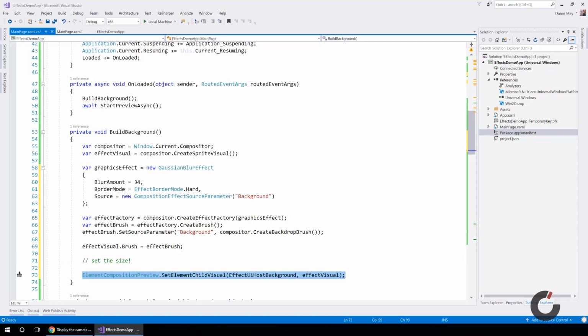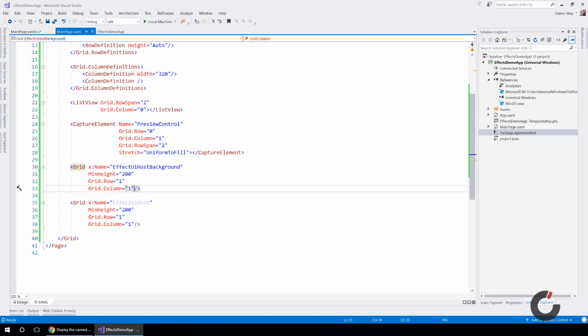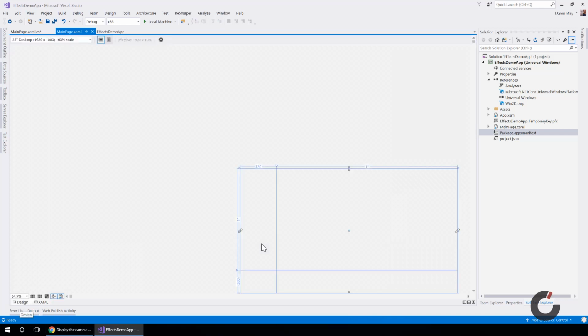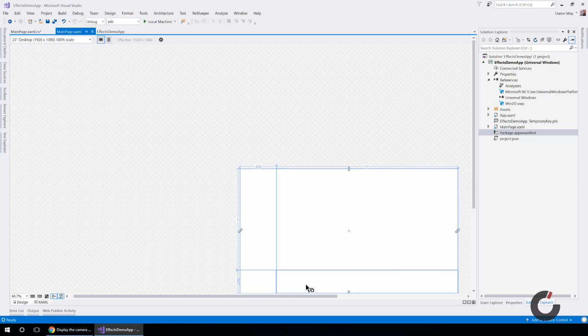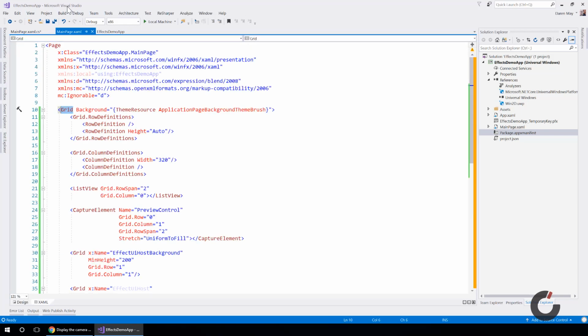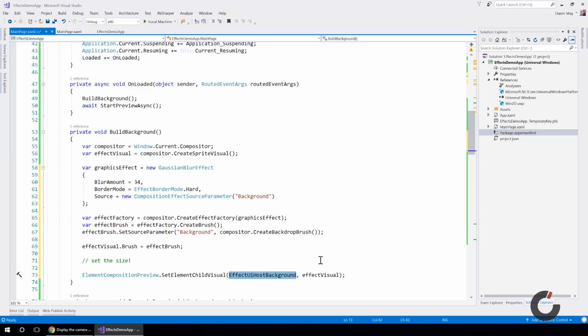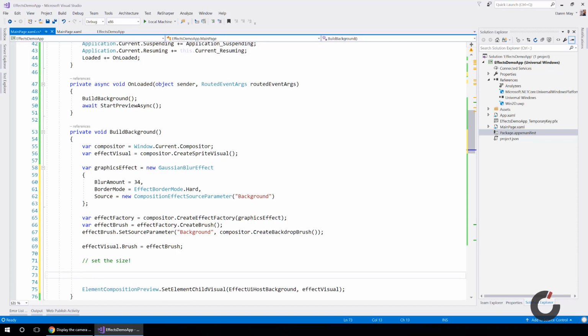But I'll refer you back to my video where we talk about visuals. In effect, what we're doing is we're taking the outcome of our effect UI host background element, which, to remind you, is this grid here, which is positioned here. And we are then going to paint on top of that this effect visual. Okay? So let's set the size.